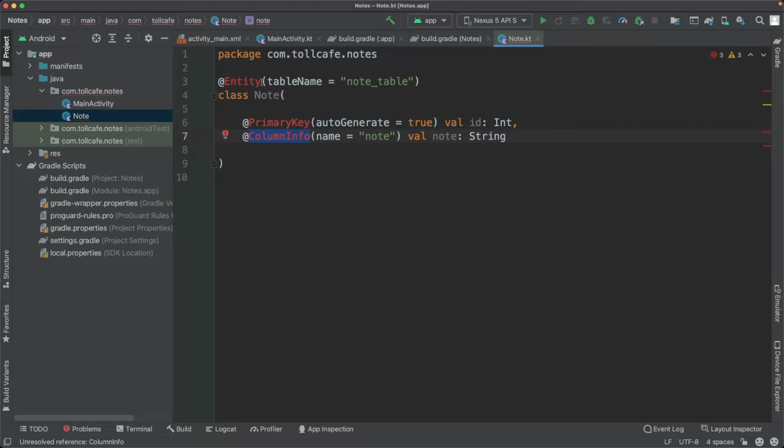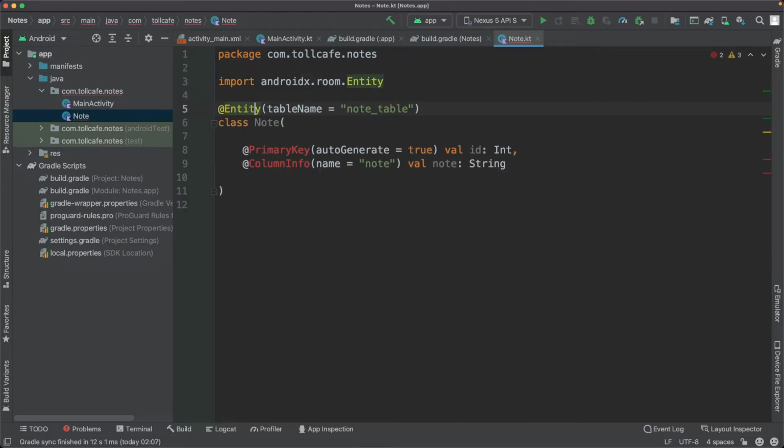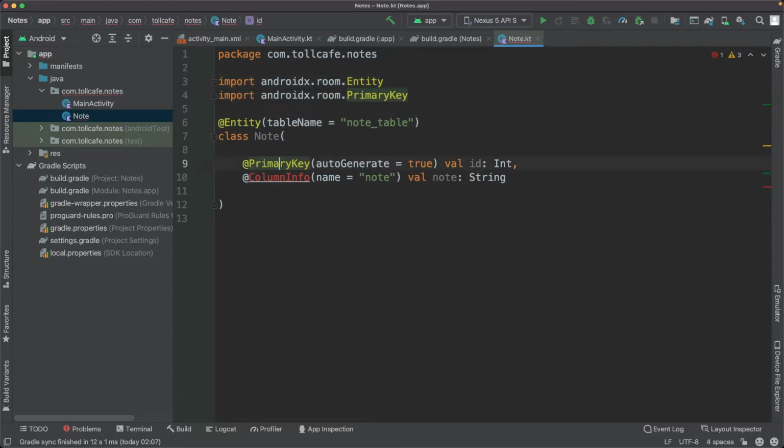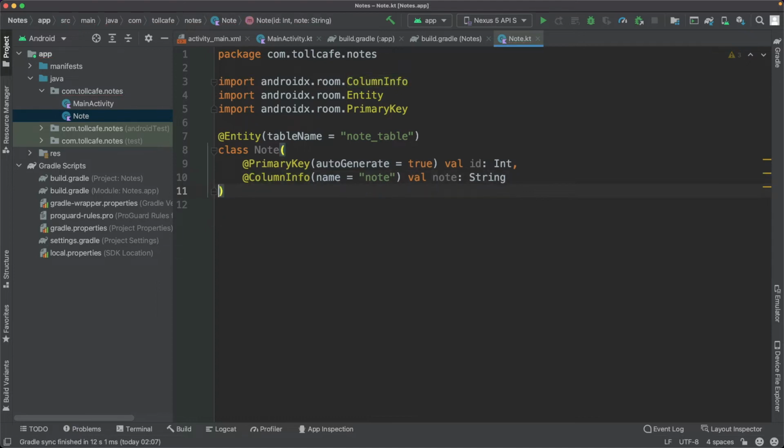We use this Entity annotation to tell Room to create a table. Whenever we add this annotation, it tells Room to create a table named note_table in the SQLite database. Let's import these missing imports. You can see the Entity is coming from the Room library. Let's import PrimaryKey and ColumnInfo. So this is what we need to do to create a table in SQLite.